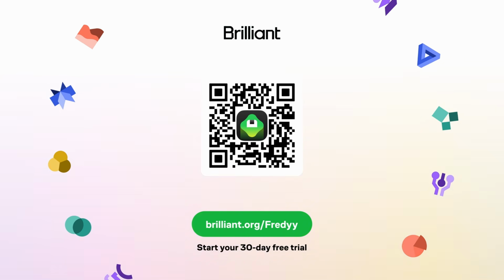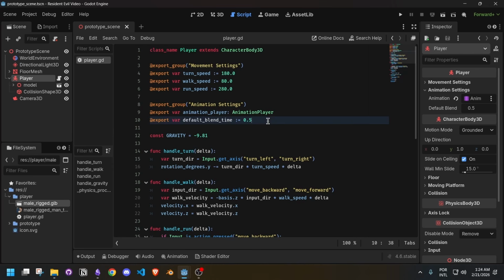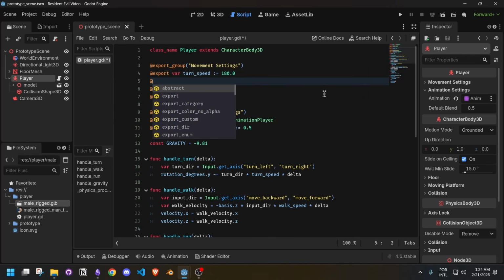Now let's get back to the tutorial. So I was here in the middle of animation and I totally forgot about quick turning. Also not the easiest, but I'll do my best to explain it.